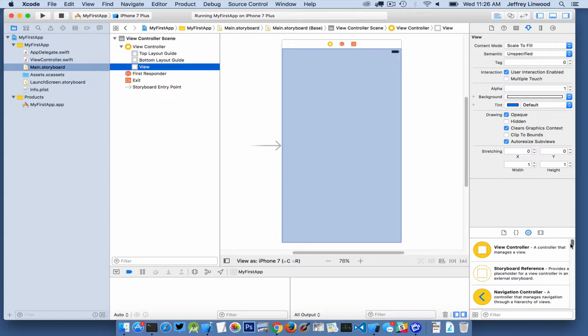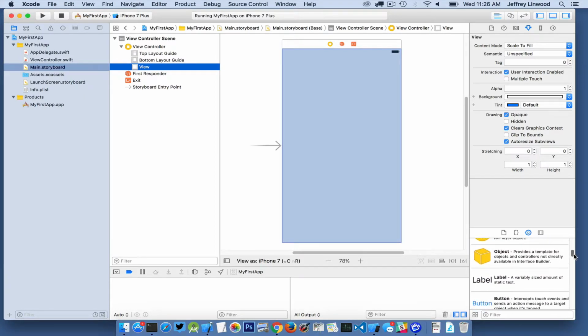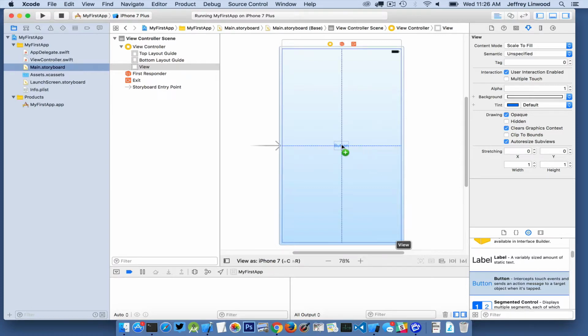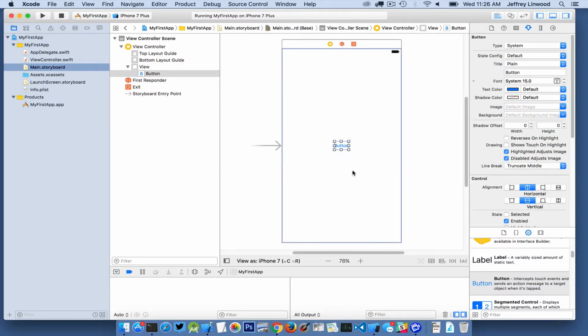So go ahead and find the button. Simply scroll down, you'll find button here, and then drag it onto the storyboard. You'll see that as I drag it, various guidelines appear to show that I'm centering this button in the middle of the screen. This comes in very handy because iPhones have very different sizes. So for instance, the smaller iPhone SE has a different screen size than the iPhone 7 Plus. And we can use a layout system called Auto Layout to make sure that our user interfaces are consistent across all these different devices and screen sizes.